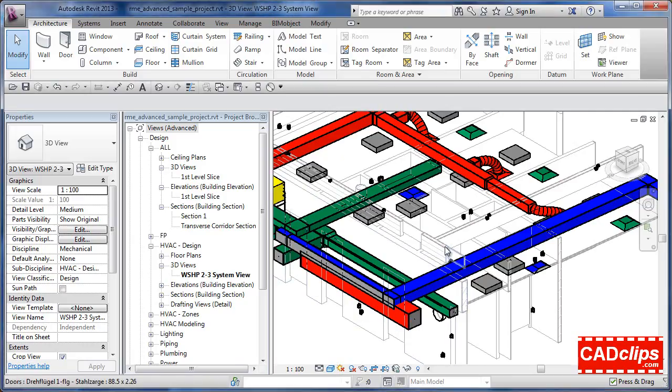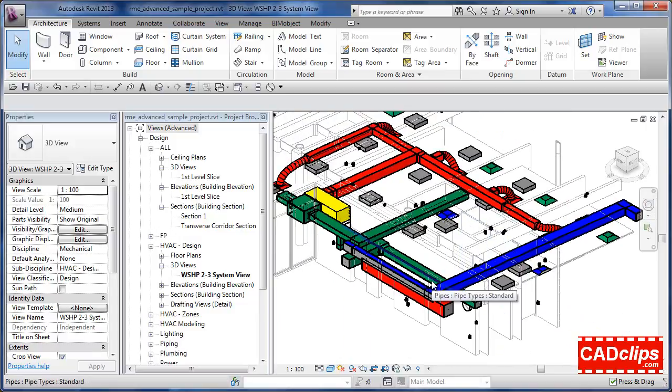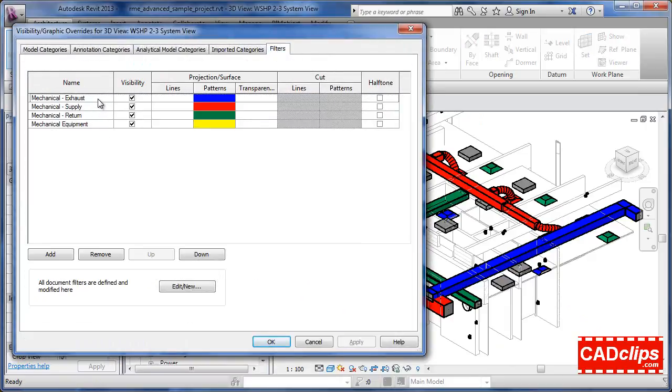Right now I'm just in a file here, and the reason you're seeing color is because there are view filters built in. If I type VV on the keyboard and go to filters, you can see I've set up exhaust and supply return. I've color coded that, so that's why that is.